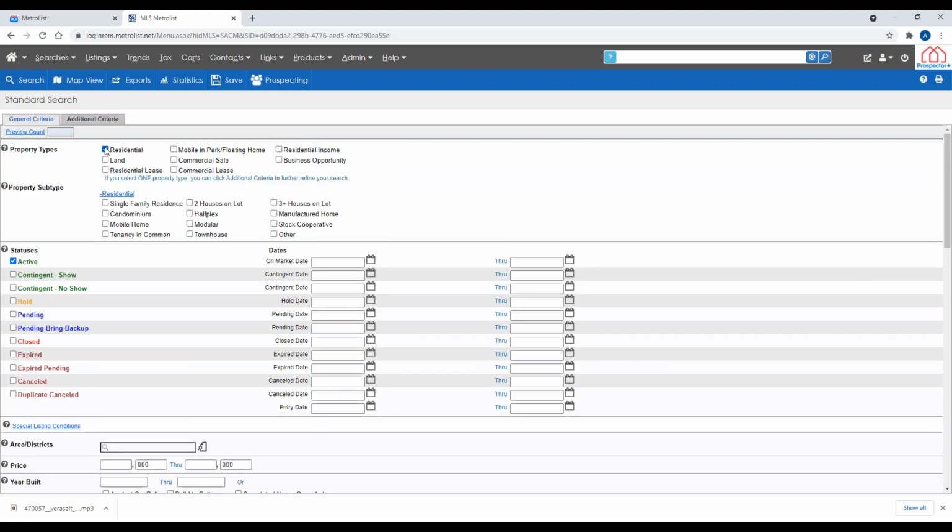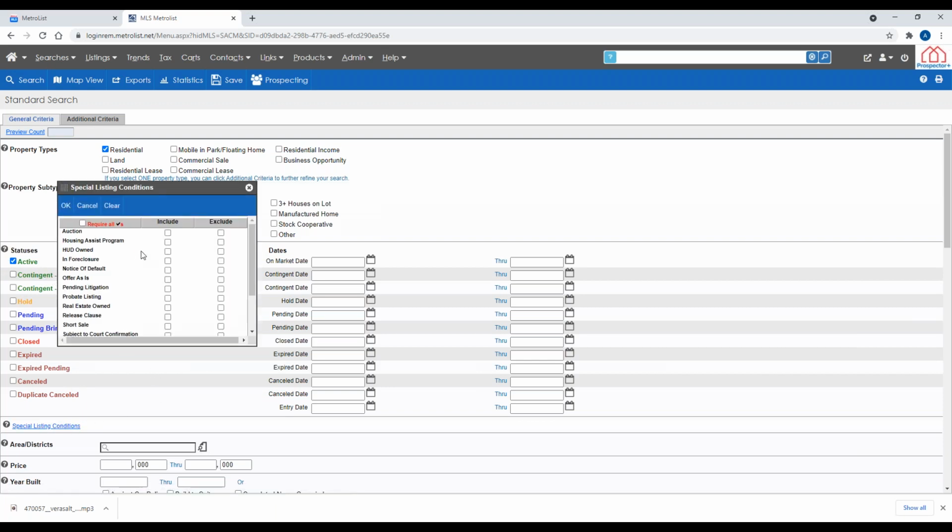So in today's scenario, we're looking for residential properties, let's say a single family home. We have statuses selected. I'm going to stick with an active status today. The special listing conditions, if you don't know what those are, just additional conditions that you're going to have to deal with when buying this property. Things like this property is a short sale right there, or it has a notice of default, things like that.